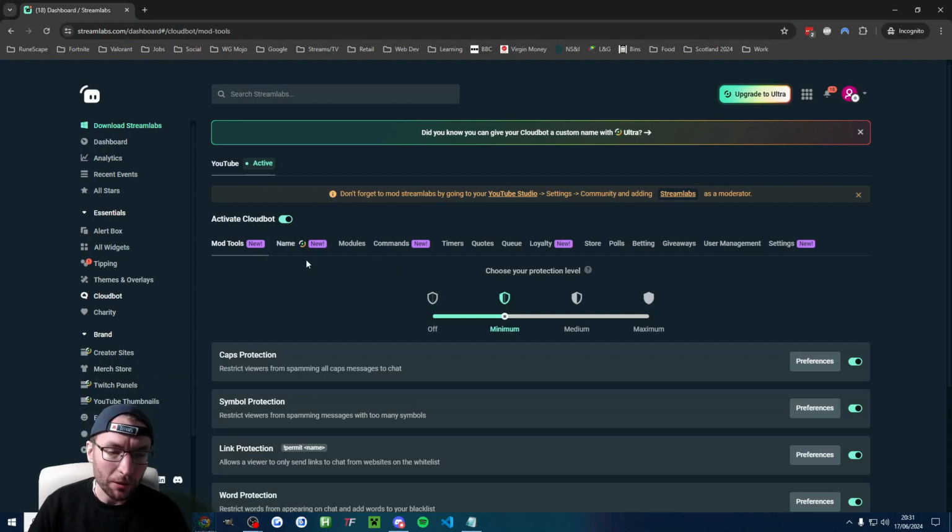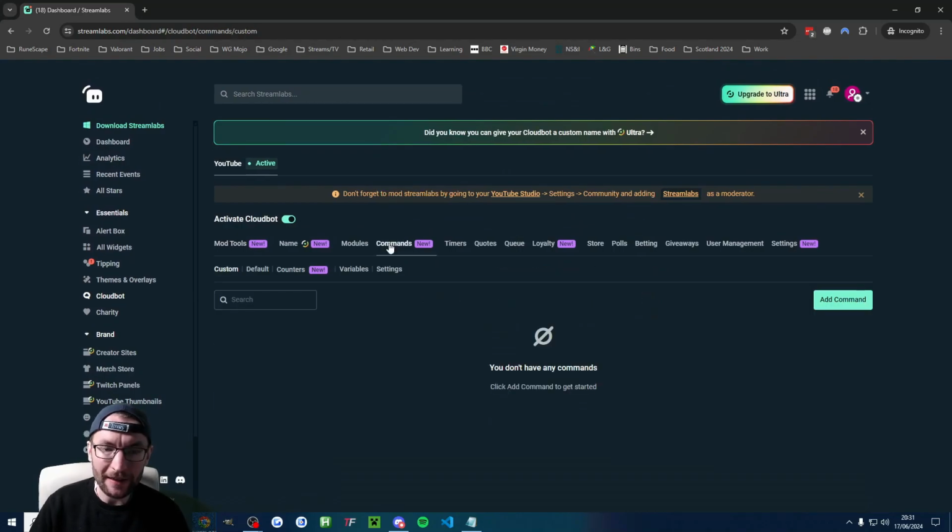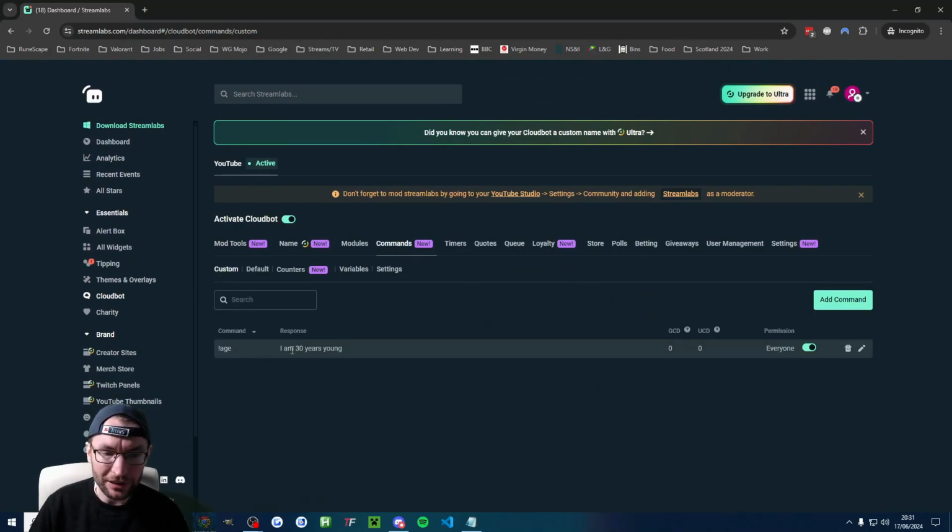So why do we add CloudBot? Well, partly it does have moderation and you can play around with that if you want, but the main thing I like is the commands. So you can see I added an age command. You can add in anything.